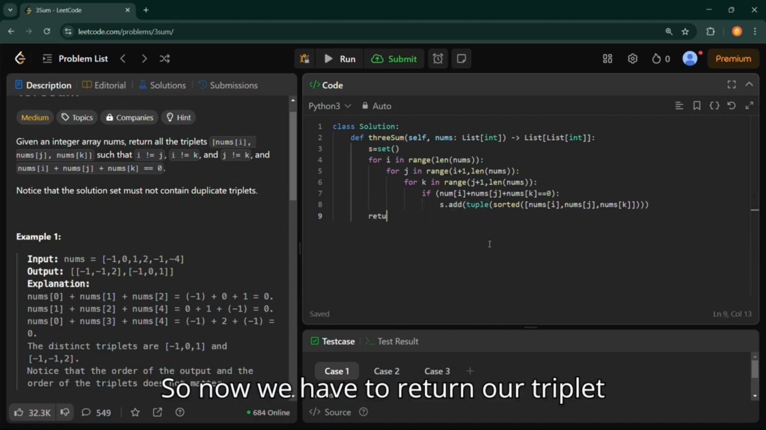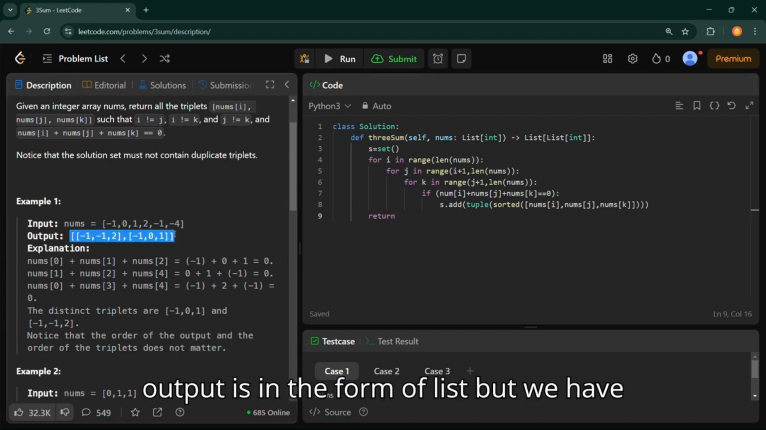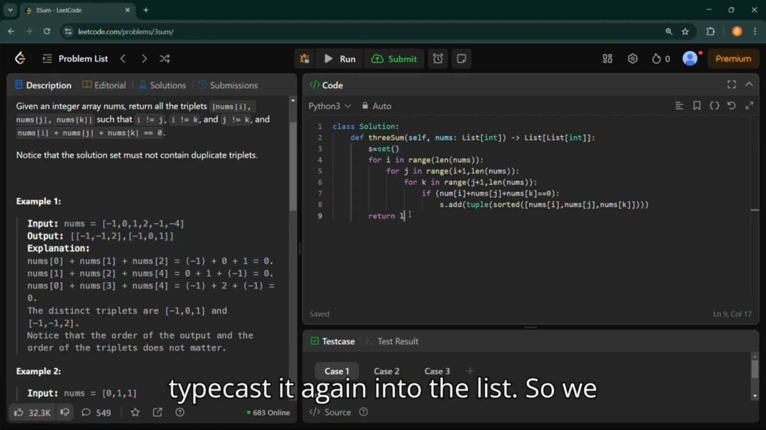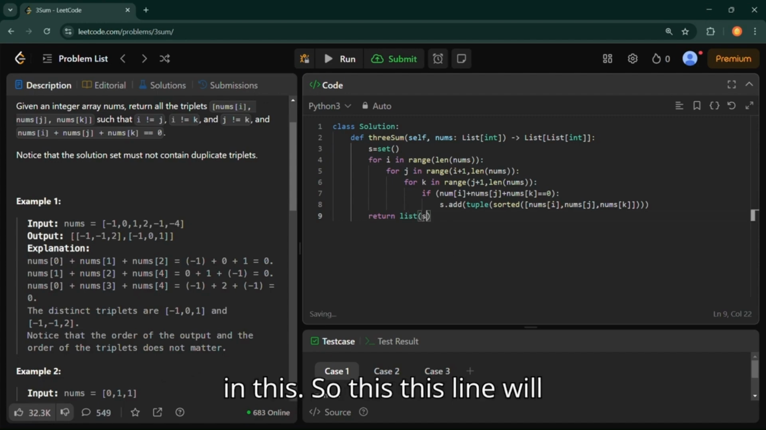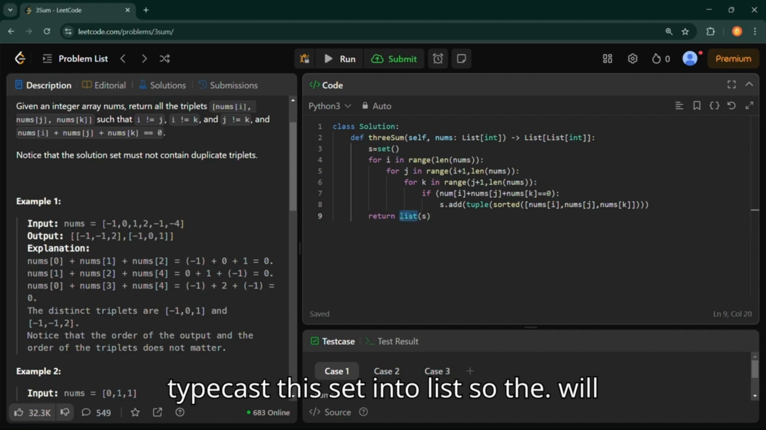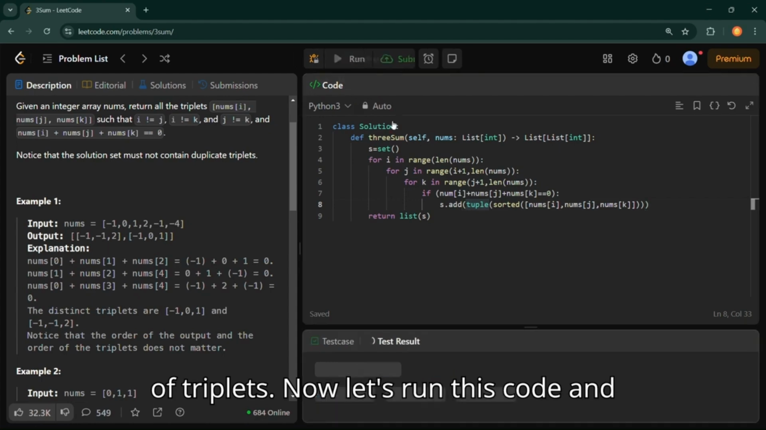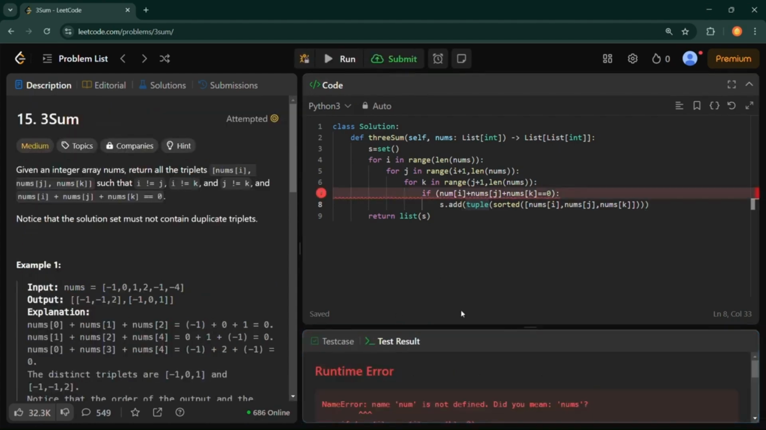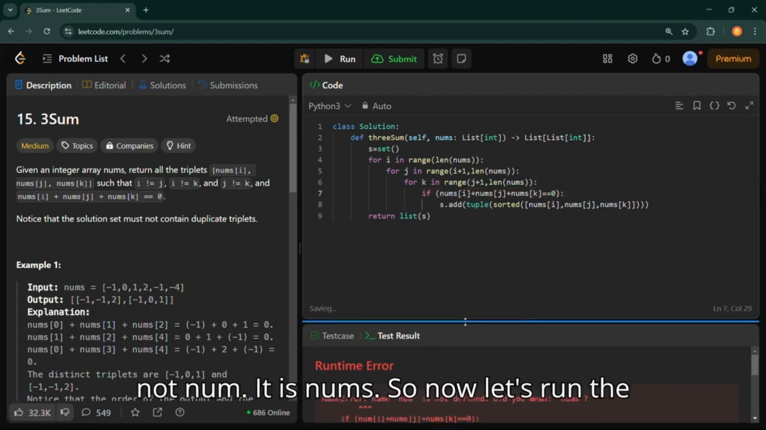Now we have to return our triplet solution. As you can see here, the output is in the form of a list, but we have stored our solution in a set, so we have to typecast it again into a list. So we will use list, and we will pass our set in this. This line will typecast the set into a list, so the return statement will return a list of triplets. Now let's run this code and see if it is working or not. I think there is some error, okay, this is not num, it is nums. Now let's run the code.